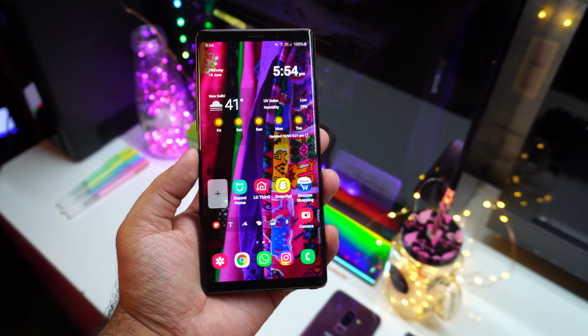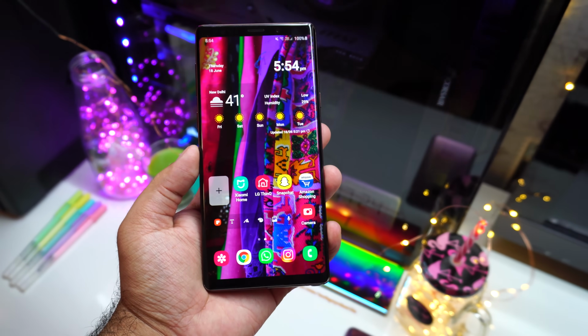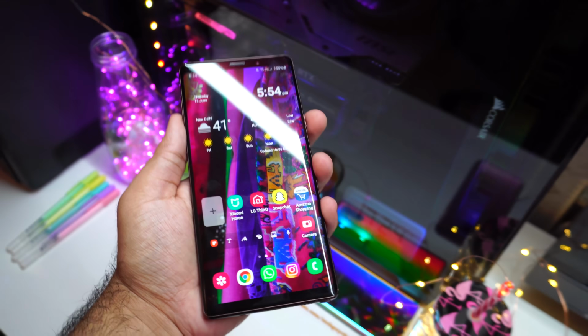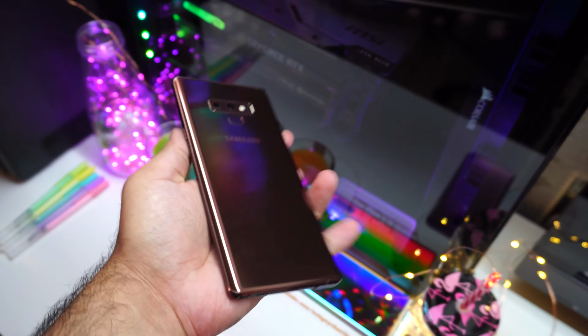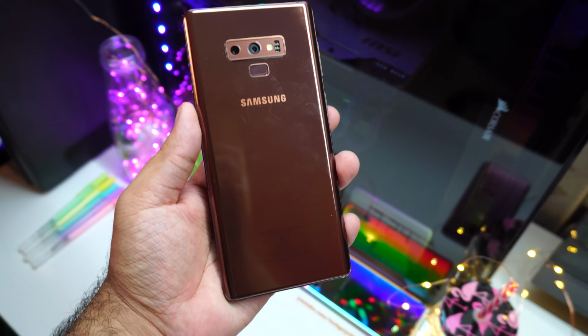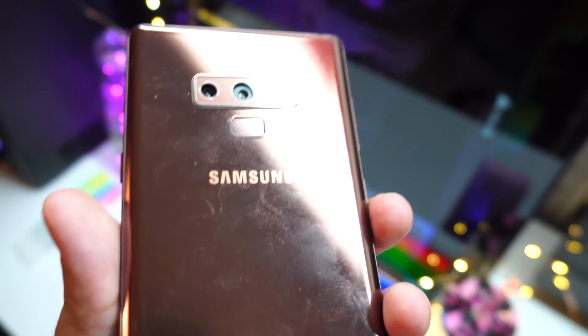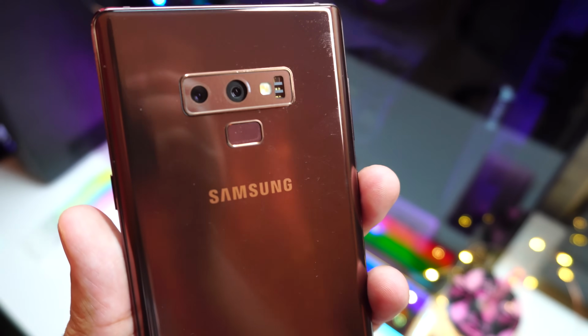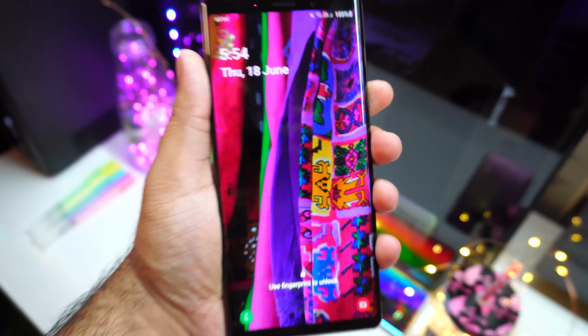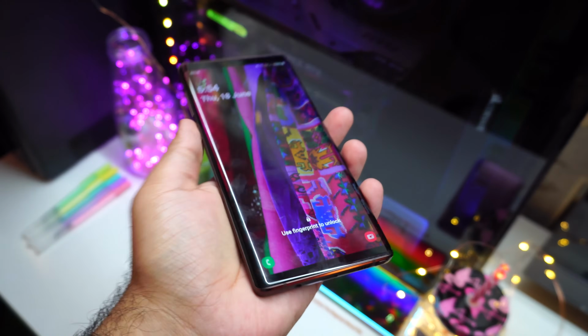Alright guys, so that pretty much wraps it up for One UI 2.1 running on the Galaxy Note 9. I think this is a fantastic update. I really like the Pro Video mode. I think that did deserve to be added back on this phone. But yeah, quite happy with the update. The phone is running nice and smooth.